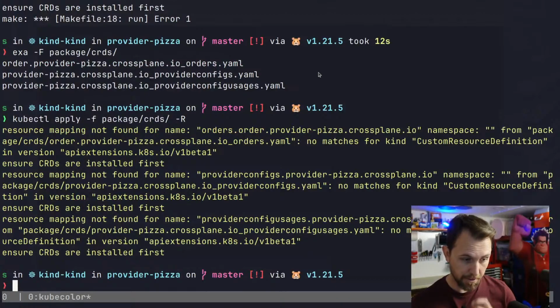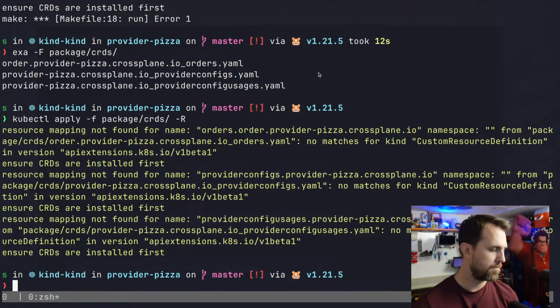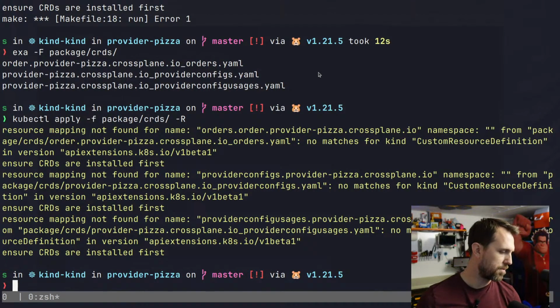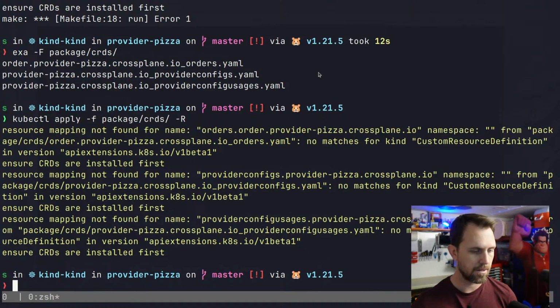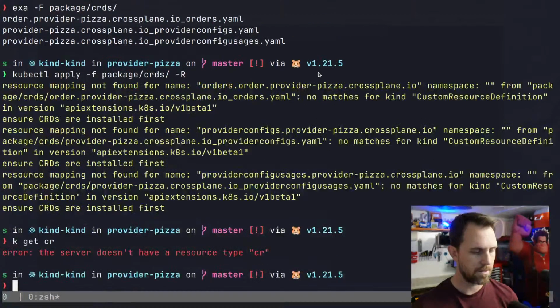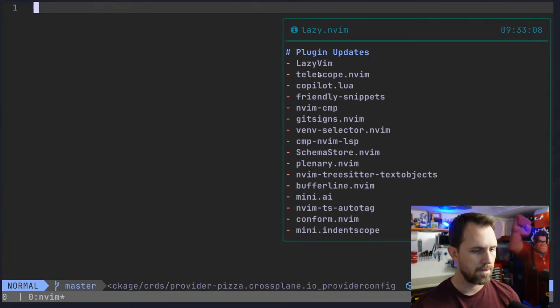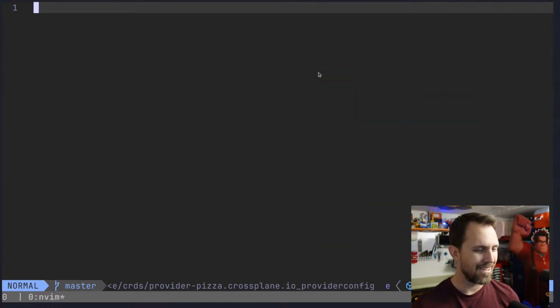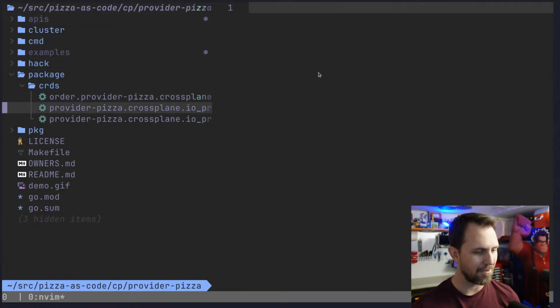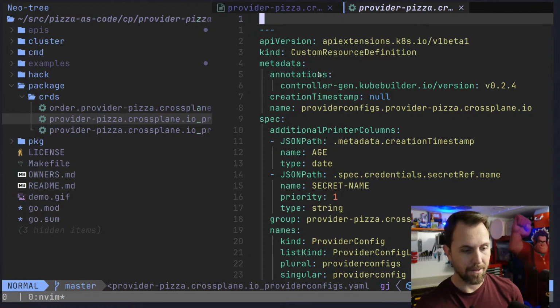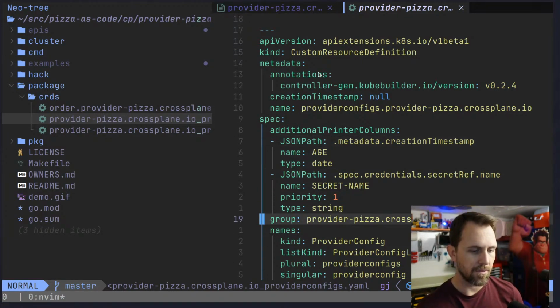If I apply them, no. Let's look at them. You have the CRs, but not the CRDs. Wait, let's... These are blank. Sweet. Seriously? Okay. Are they all blank? No. Custom resource definition.